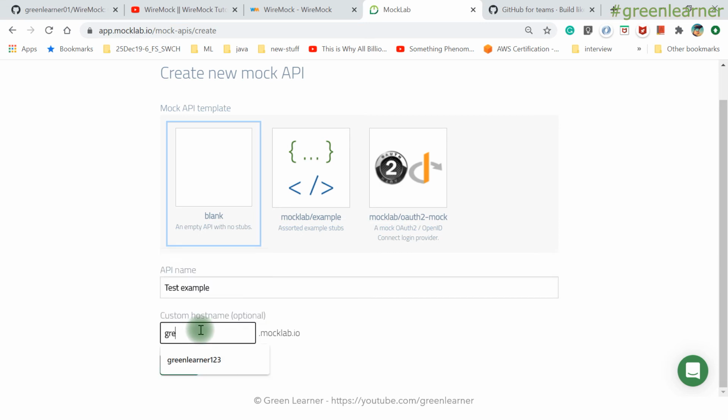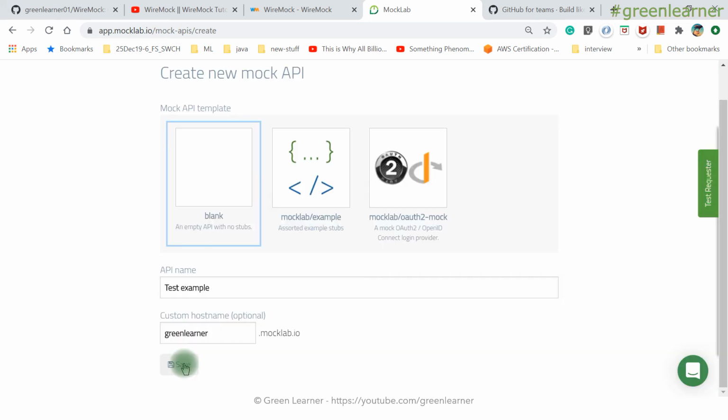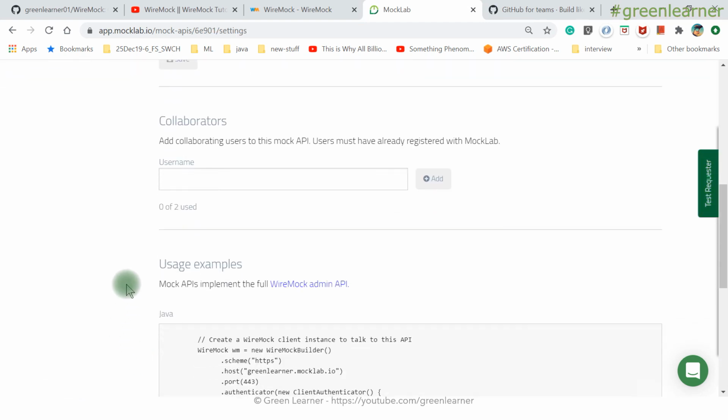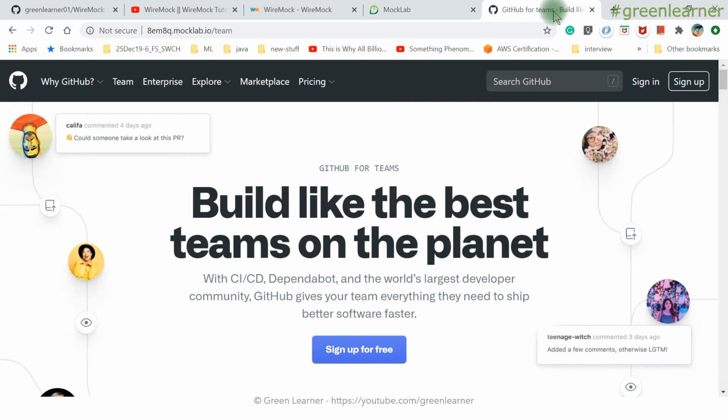I can say custom host name also I can give. So for example, I'm giving here greenlearner.mocklab.io. If I save this, I have saved this one, right? And these are the security settings and all those things that they have. Now earlier I had this normal one, right? Now I have this custom URL that I can go ahead and check out, right?